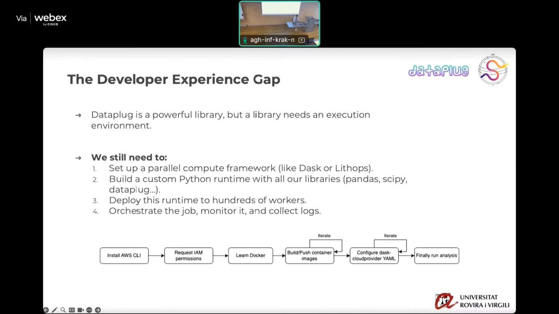But even with DataPlug, we still need to solve the workflow problem. We need to set up a parallel framework like Dask or Lithops. We need to build a custom runtime with our libraries, pandas, numpy, and of course DataPlug. And then we need to deploy that runtime to hundreds of workers. So this is so complicated and brings us to the painful manual workflows that can take days or weeks.